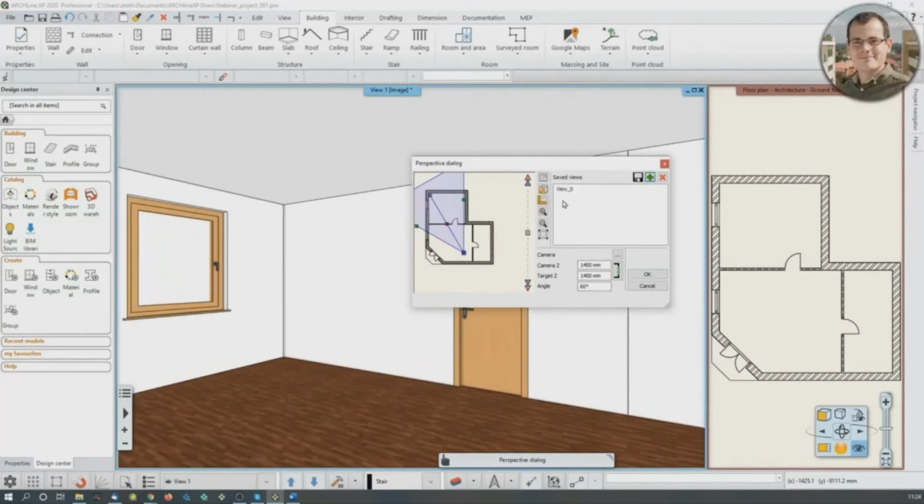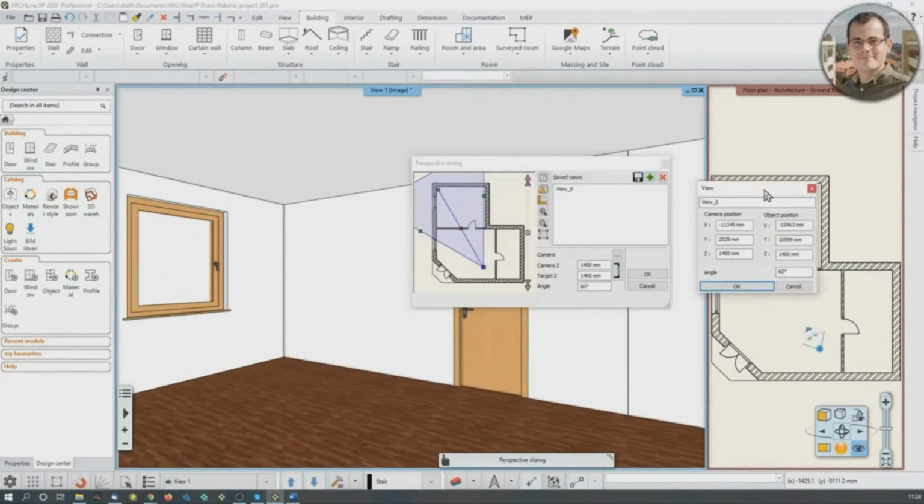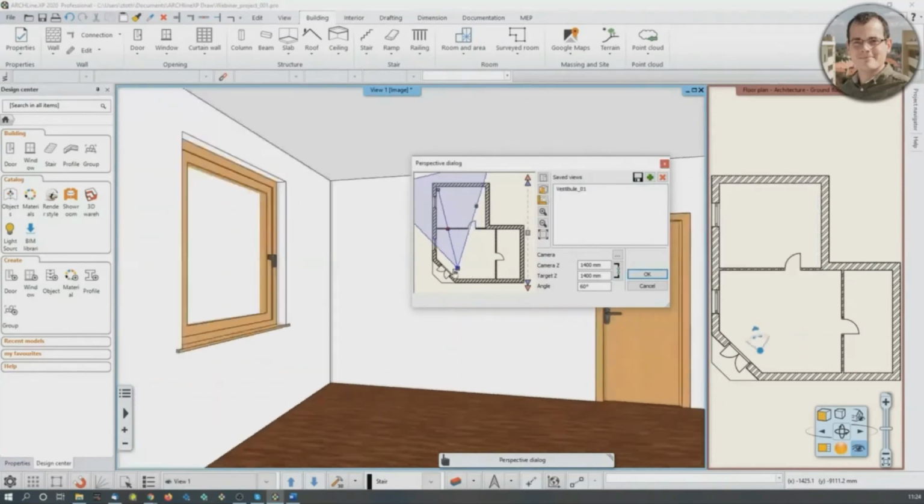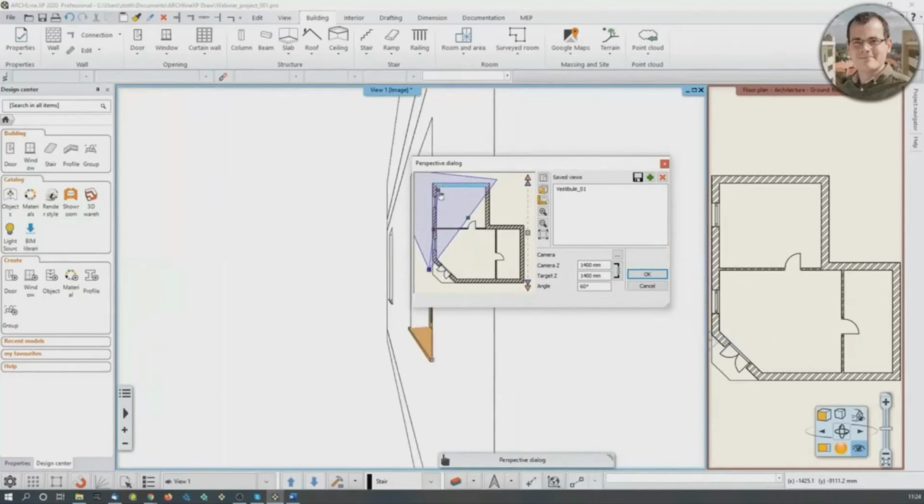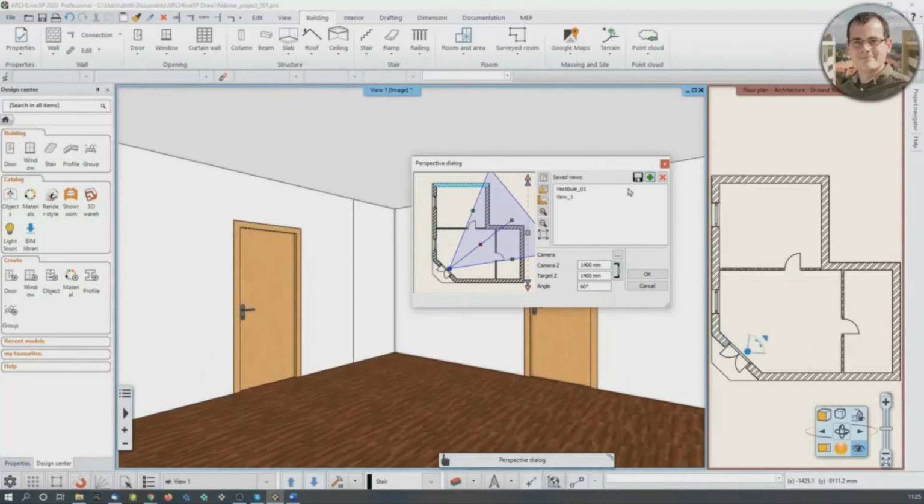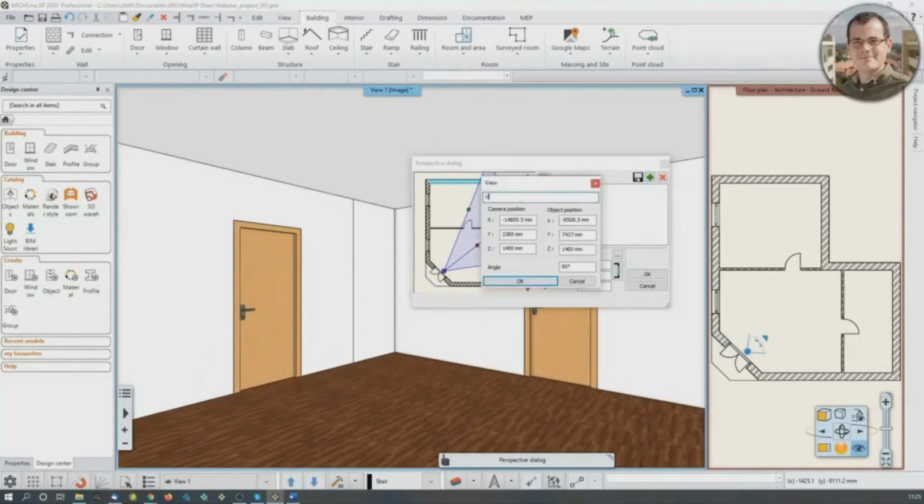By clicking on the plus icon, I can record this viewpoint and name it. The name should be vestibule number 1. And I'm just going to make another one. I'm moving the viewpoint, moving my view, and that's right. Click, and that is going to be vestibule 02.